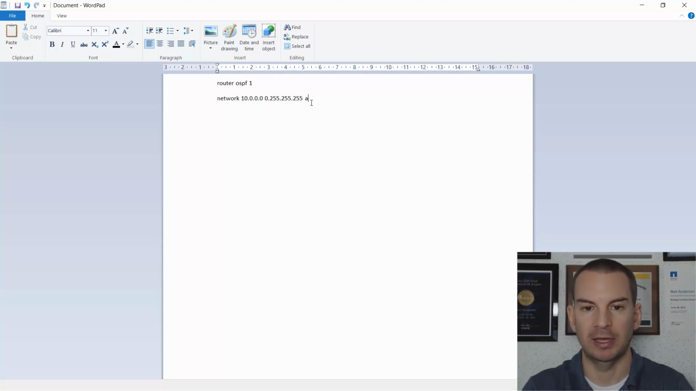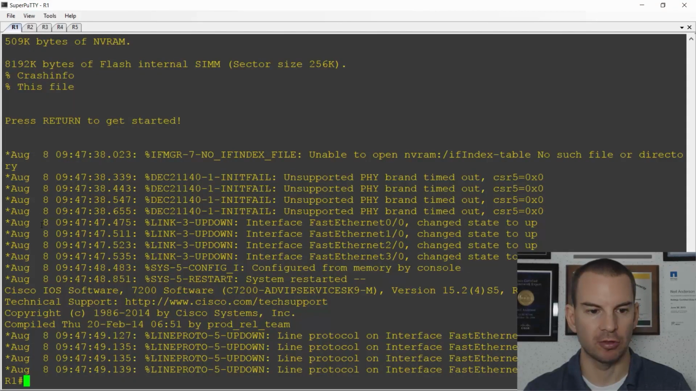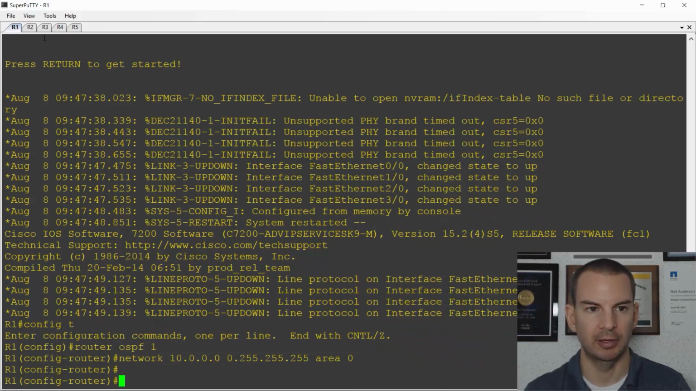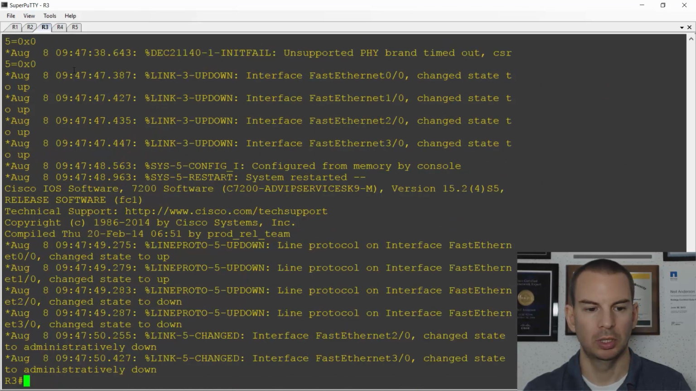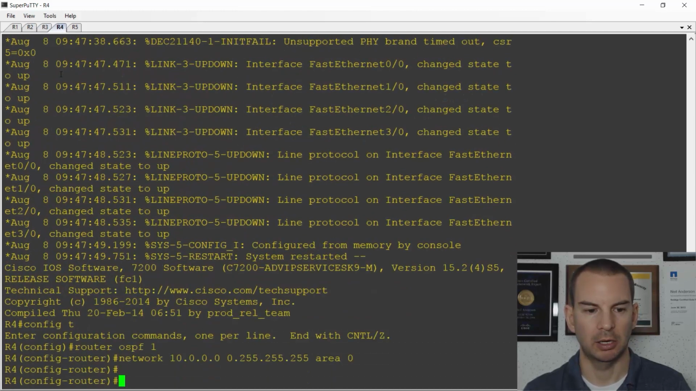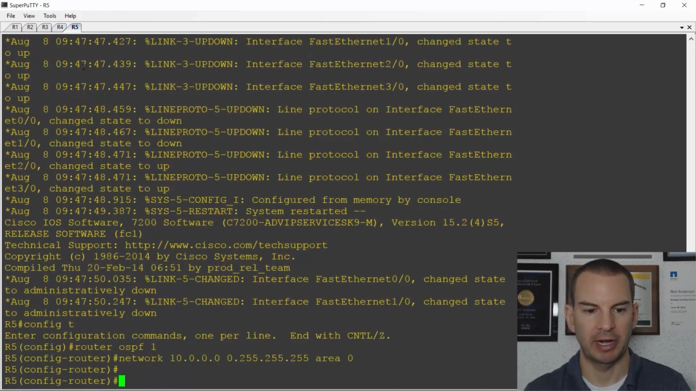And then I also need to specify the area. We're just doing single area OSPF for a small network, so in that case, we use area 0. And I'll put in config T at the top to save me having to type that in every time as well. So I will select all this and copy, and then go onto my routers. R1 first, I'll paste it in there, R2, R3, R4, and R5. So that's all there is to it, to do a simple configuration for OSPF.